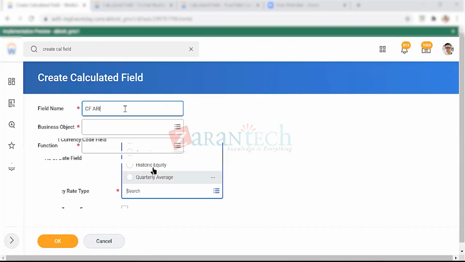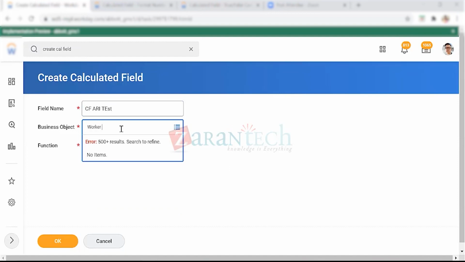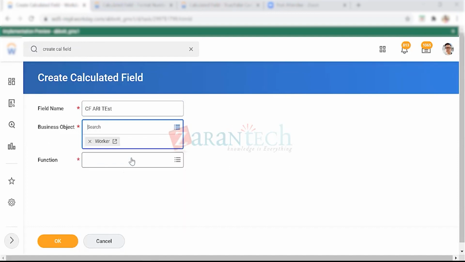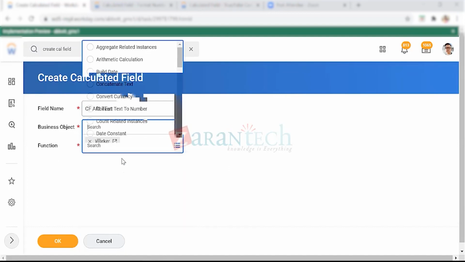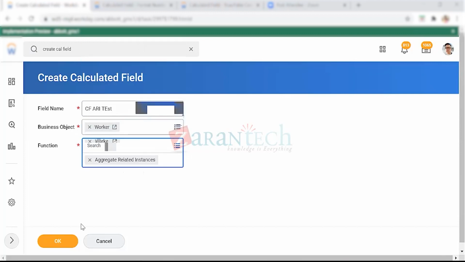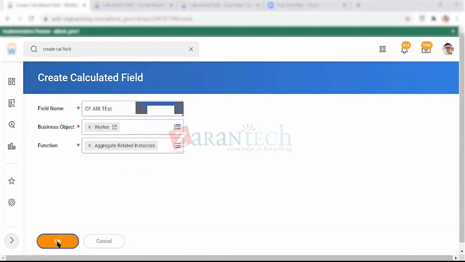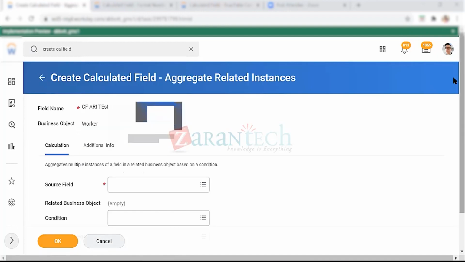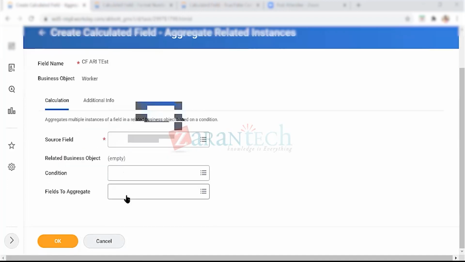Let's say, again, test. Okay. It will be worker. Aggregate later. So it will return it. You can use only aggregate fields that are single and multi instance. You cannot do a condition on the... fields to aggregate is not with the numeric or text types. Okay.